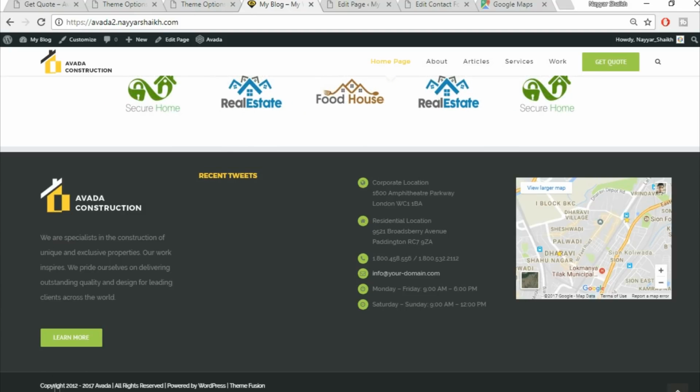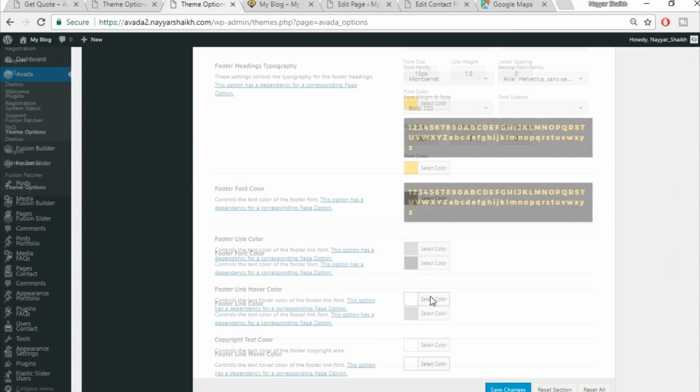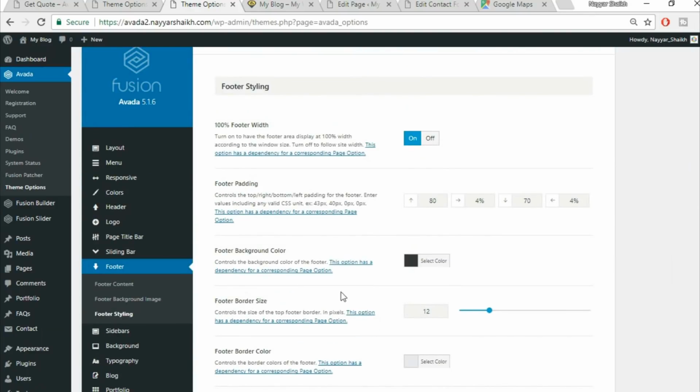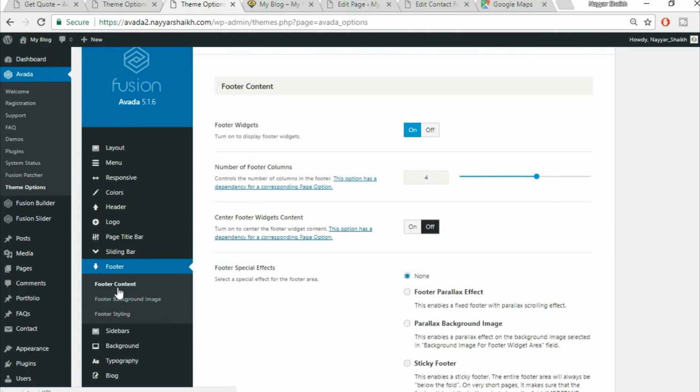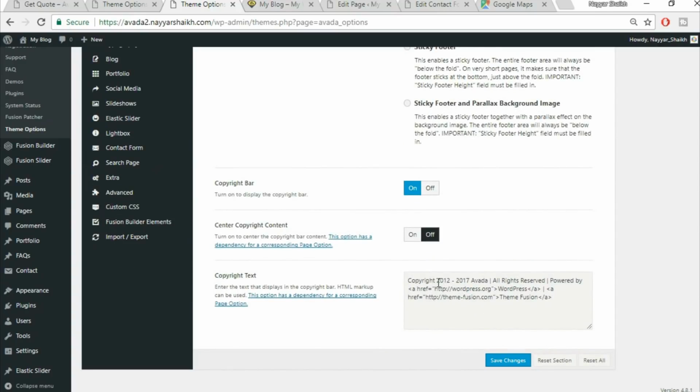As you can see over here, it says copyright 2012-17 Avada. You want your own company name over here. So what you can do, just come back to this same setting, go to footer content, scroll down, and here it is. So suppose I don't want this 2012, so I just delete it, and instead of Avada, I want to put in my company name, for example Blog Dude. Sorry, instead of Avada, just type in Blog Dude.